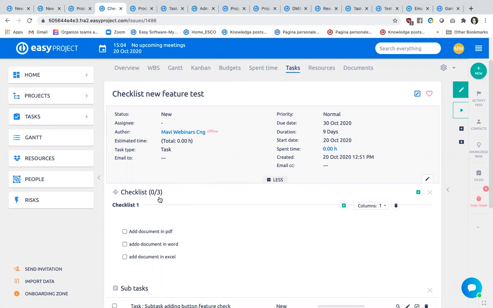So as you can see here in this checklist, there are 3 items. So I'm asking my people to add 3 documents in these tasks before saying that the task is completed. And each time a box is ticked, this number will be updated for me, the project manager, to understand where they are with the checklist and also with the task progression.